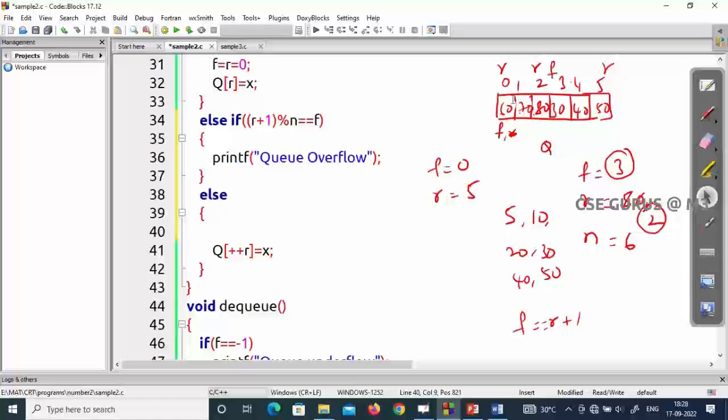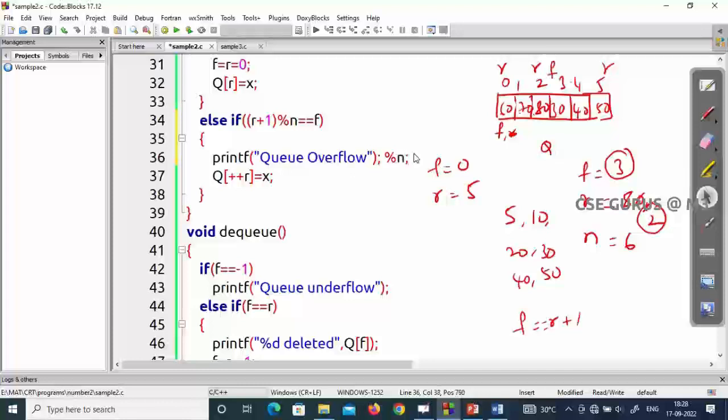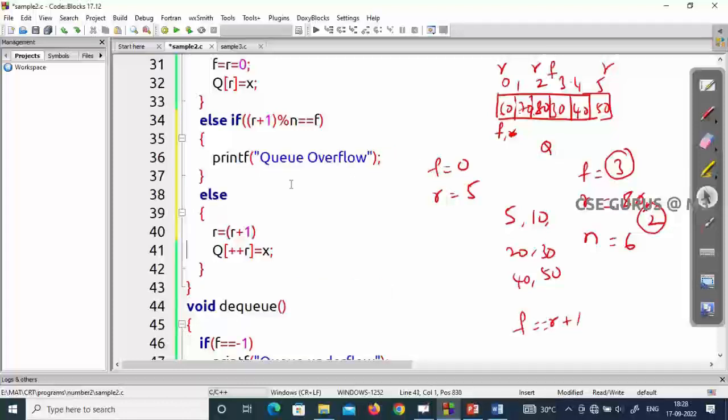It's a cycle. Whenever your index is a cycle, it should go from 0 to n minus 1, and again it has to come to the first. So you need to remember the condition about the percentile operator, which is R equals (R plus 1) percentile n. What happens, you can see Q of (R plus 1) percentile n I have to write first, and anyway I'll write Q of R. So how it will give the correct answer, we'll see.